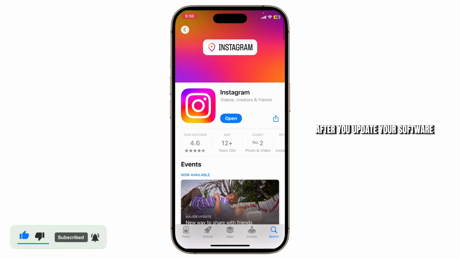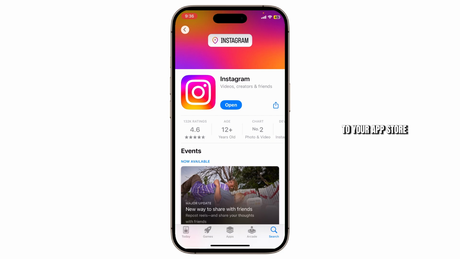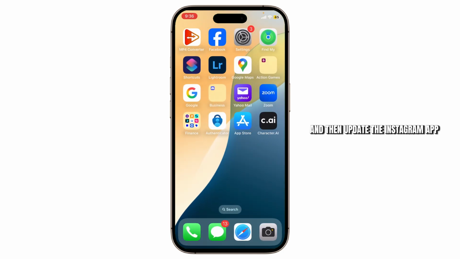After you update your software, you can come back here to your app store and search for Instagram again and then update the Instagram app. And it's basically that simple. And that's how you update Instagram account with new features. Now enjoy the new features.